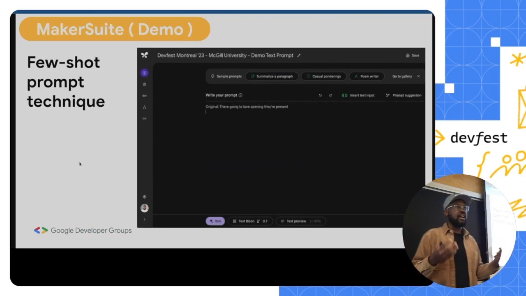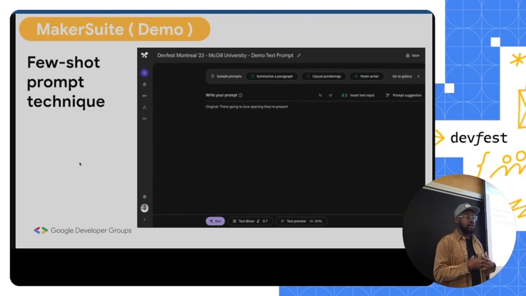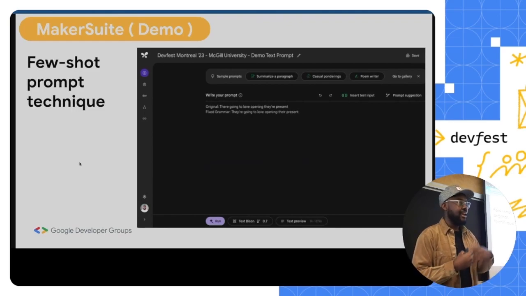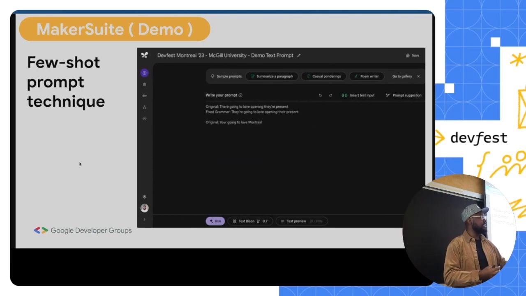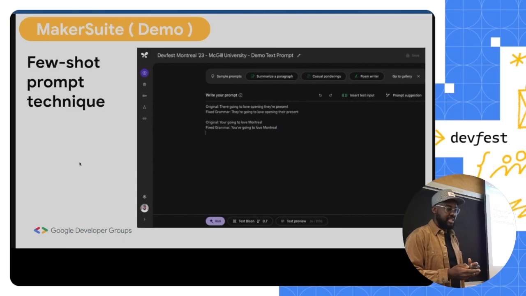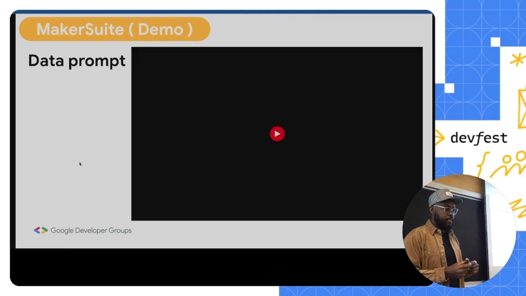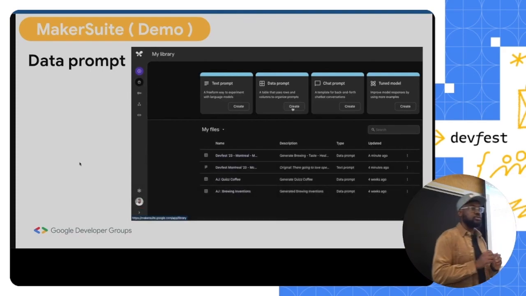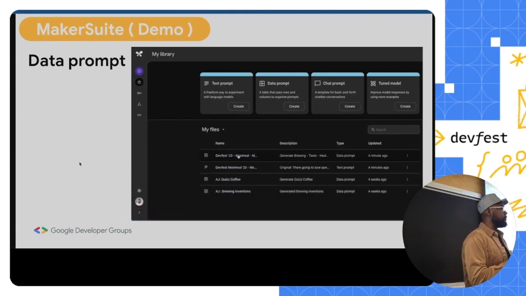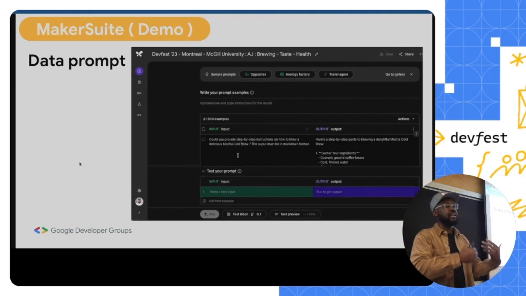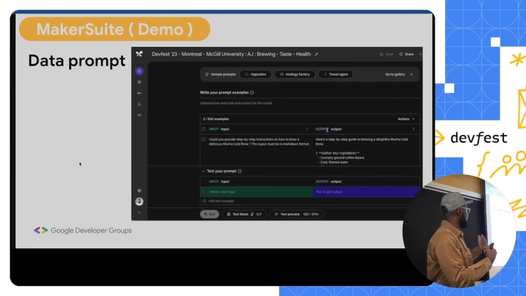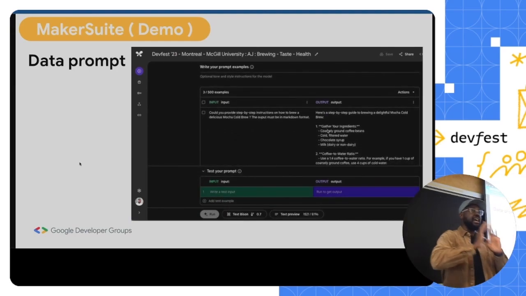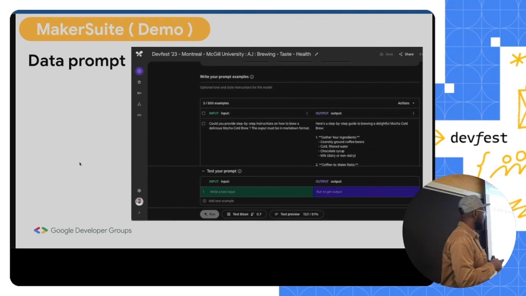So we can decide, for example, to just build a grammar corrector, saying, okay, I'm giving you one sentence with some mistake, and I'm expecting that output by you correcting the mistake inside. So when you do those kind of input, output, training the model with the few shot prompt, that's exactly what we call in MakerSuite the data prompt. And they basically have an interface for that.